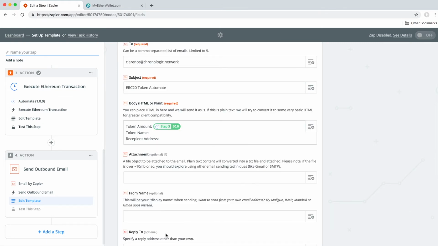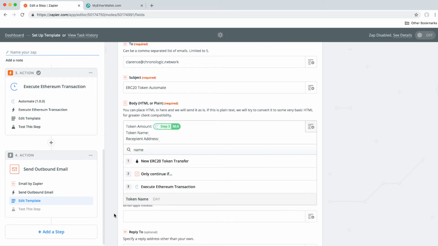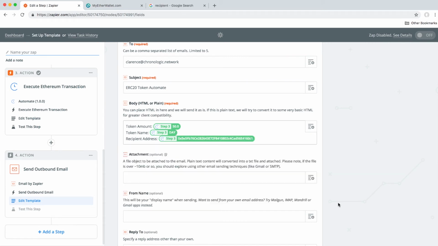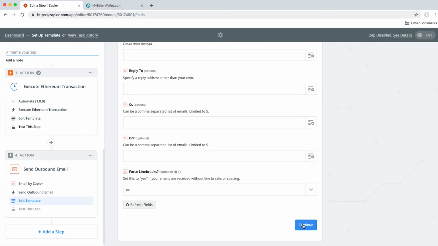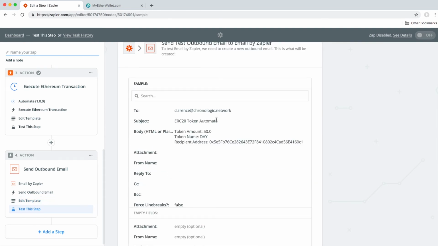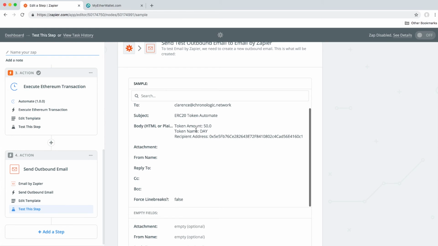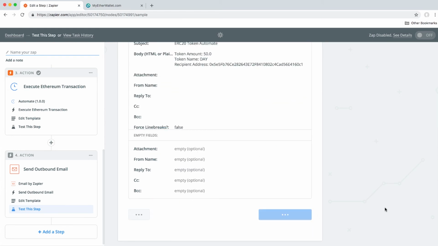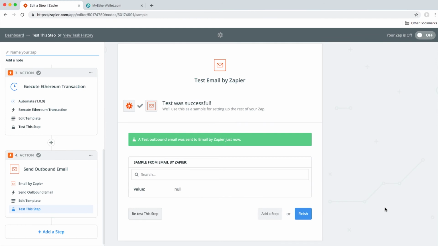These are the test data, but you have data that you want to use like token amount, token name, and recipient address. And then click Continue. You can see all the information that will be sent in the email. Then you can send a test email, then click Finish.